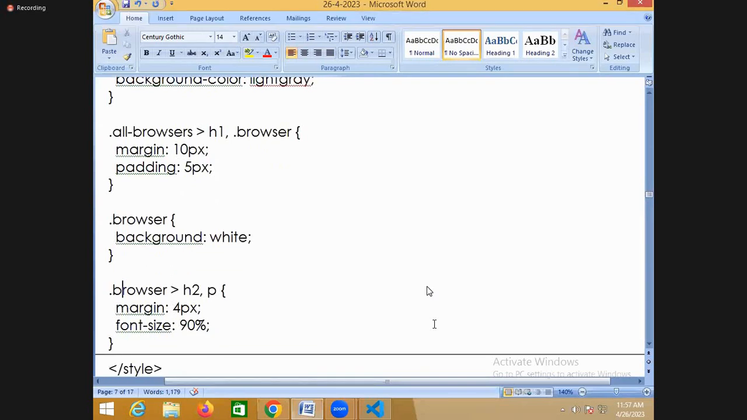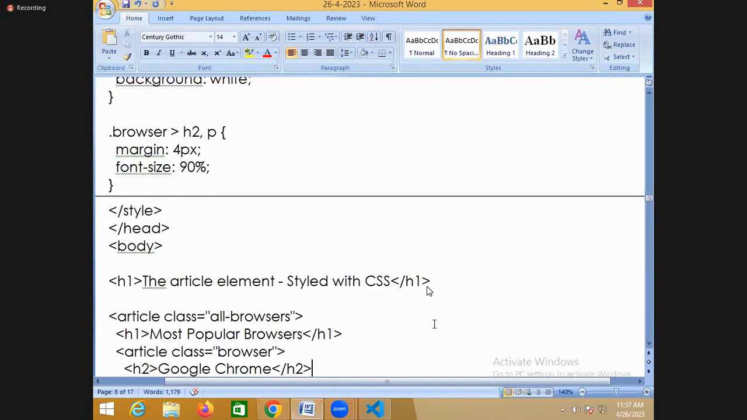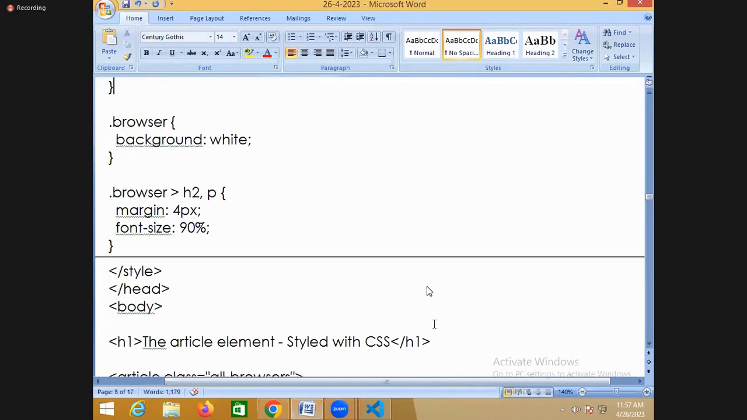Now within the browser, how many child elements are there? 2 are there. One is header 2 and one more is a paragraph. So font size is given and margin. Within the browser, what is the margin given? 4 pixels, right? So the article element is styled with the CSS. Now this is a heading. See here, article class. What is the article class here? All browsers. This is a class selector or not? Yes.